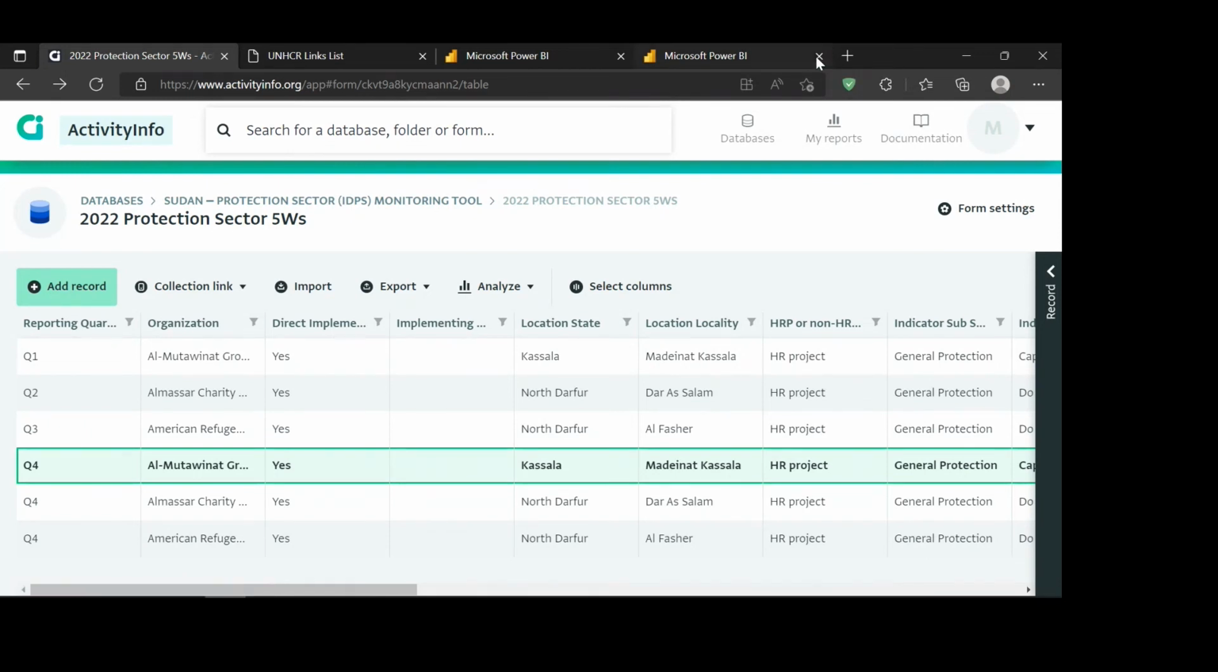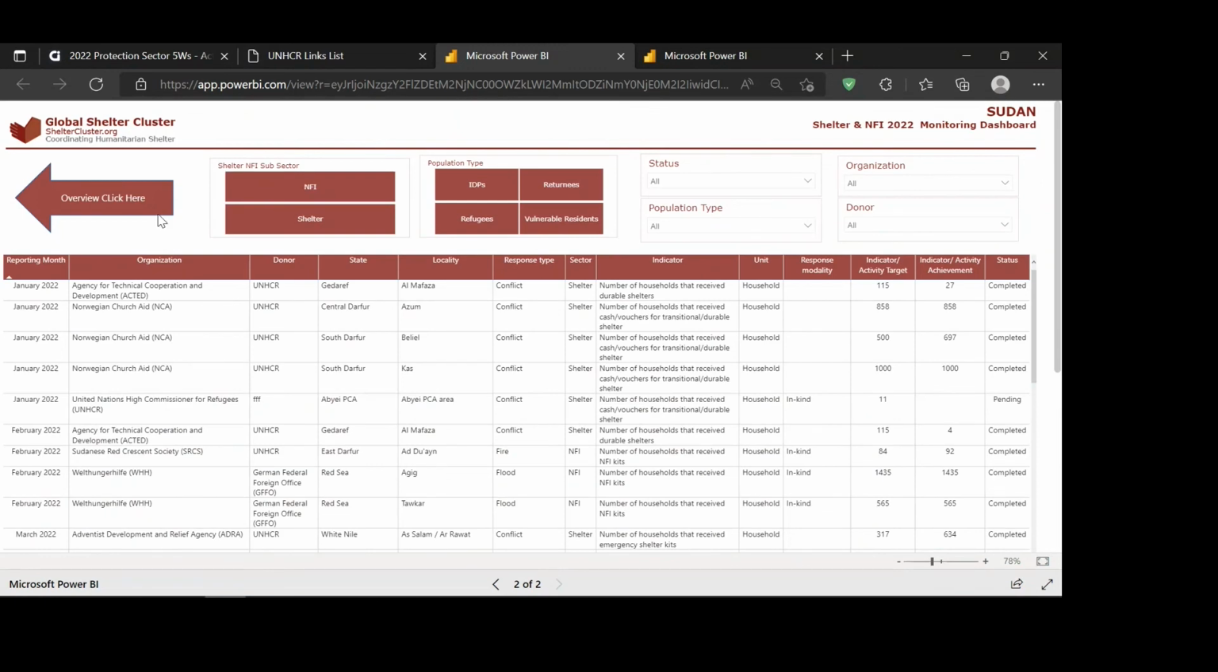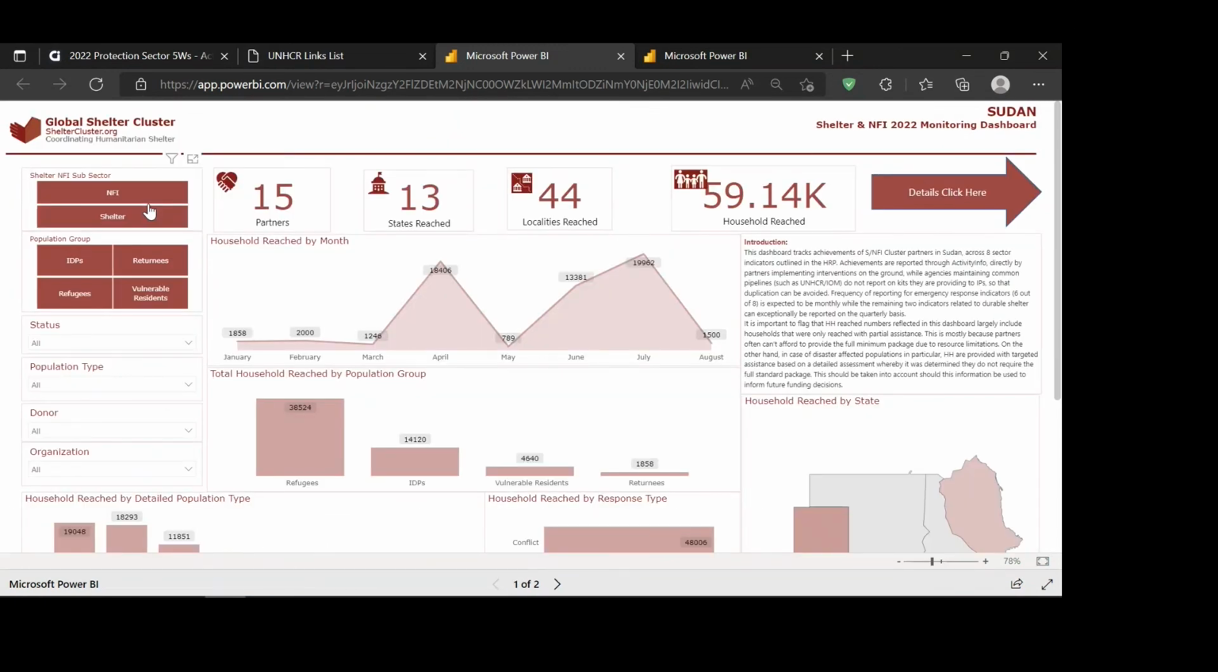As I mentioned to you, this can be presented or can be linked to a dashboard. For example, I'm presenting to you now the shelter NFI cluster dashboard, which is linked to the activity info, and you can see at any time you can consult it. You can use it as your own dashboard. If you just select your organization, this will be easy to print later on. Just one second, I have some internet connectivity issue.